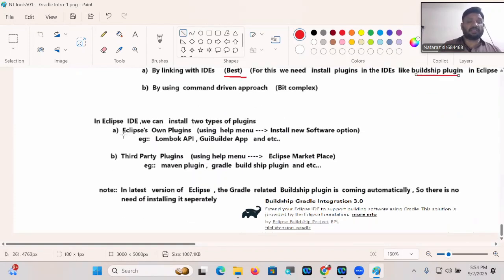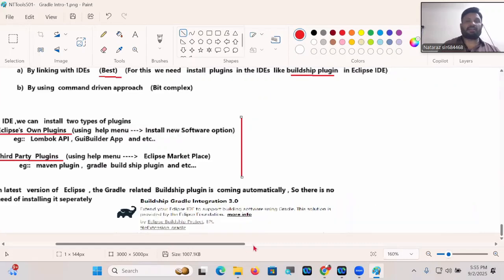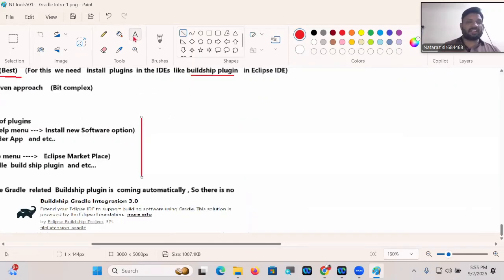In Eclipse, we can install two types of plugins, guys. Eclipse own plugins and third-party plugins. Own plugins means the install new software option. Third-party plugins means the Eclipse Marketplace option. If the Marketplace option is not coming, we have to install both plugins by using install new software. In recent versions, are we getting that plugin, guys?